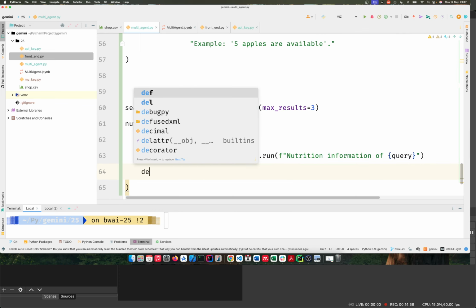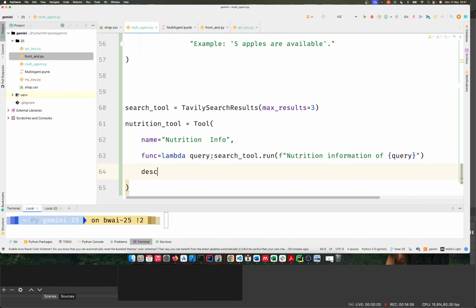Then the description. For this we can just say gives the nutrition facts of a given item.